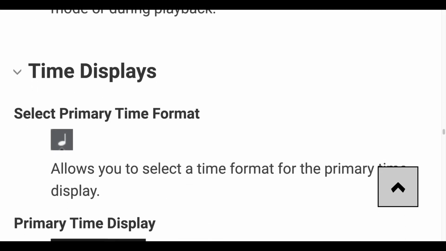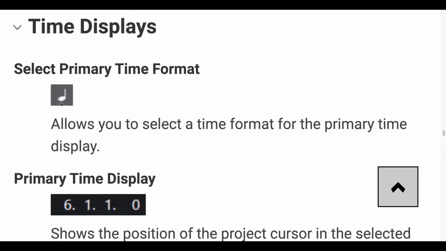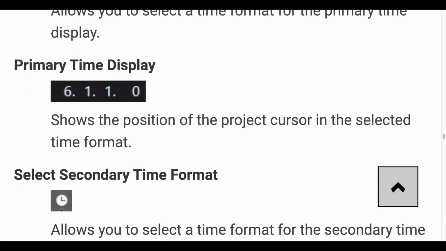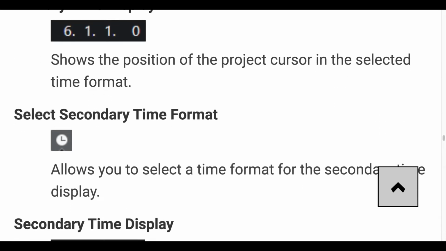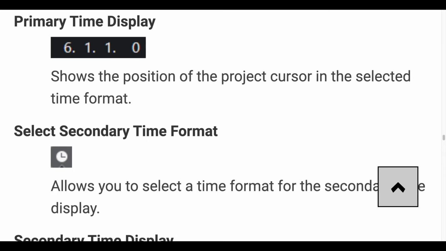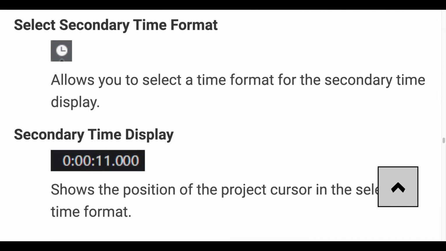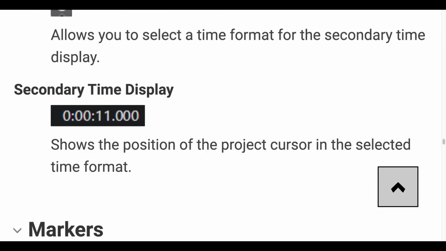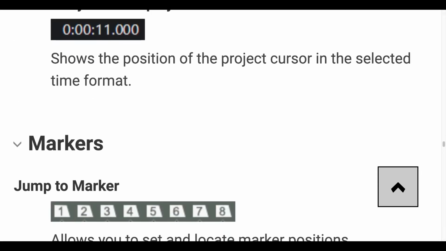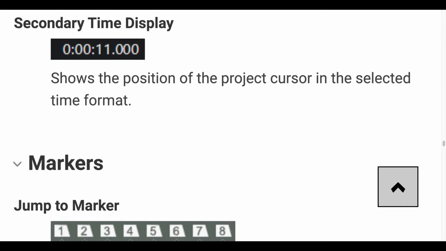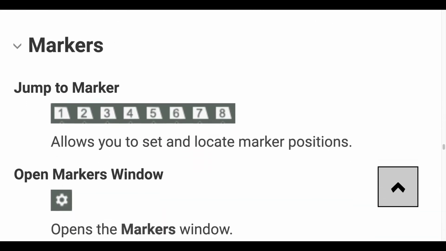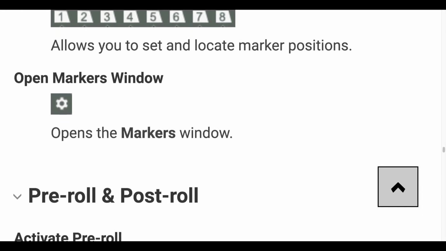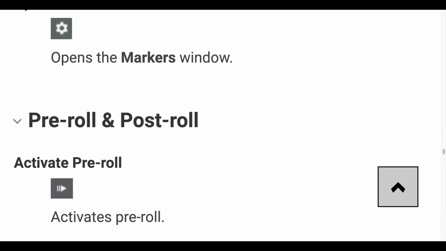Time Displays. Select Primary Time Format. Allows you to select a time format for the primary time display. Primary Time Display shows the position of the project cursor in the selected time format. Select Secondary Time Format. Allows you to select a time format for the secondary time display. Secondary Time Display shows the position of the project cursor in the selected time format. Markers. Jump to Marker allows you to set and locate marker positions. Open Markers window opens the Markers window.